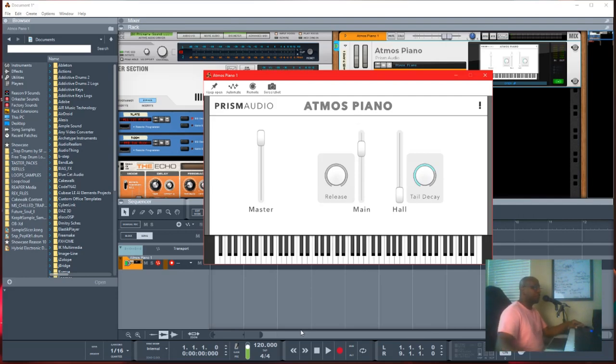Yeah, I'm really digging it. Yeah, and that's about it, man. It's just a great piano VST plugin. I really like it. I was surprised when I found it. And yeah, that's about it.